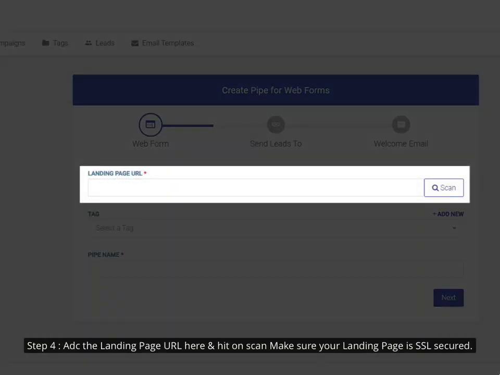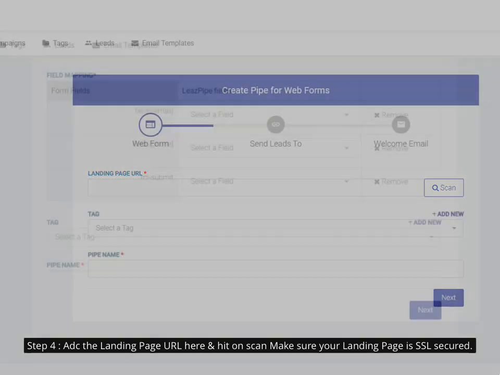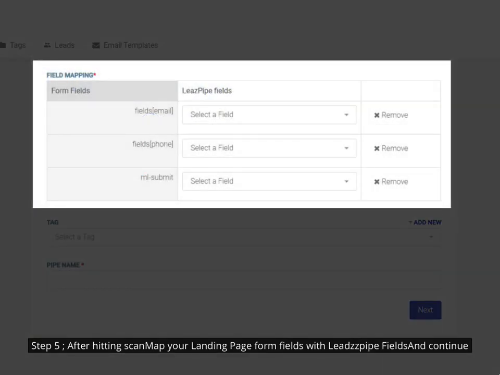Step 4, add the landing page URL here, and hit on Scan. Make sure your landing page is SSL secured. Step 5, after hitting Scan, map your landing page form fields with Leadzpipe fields, and continue.